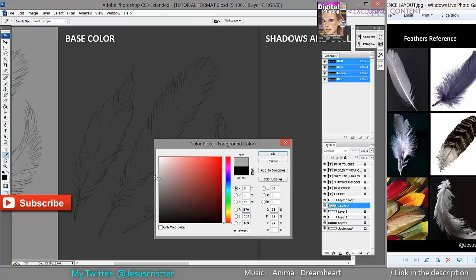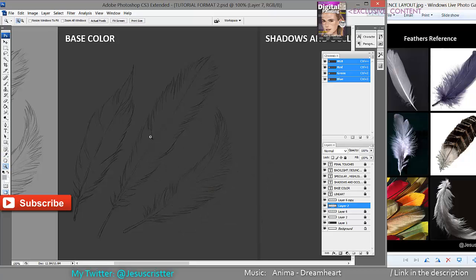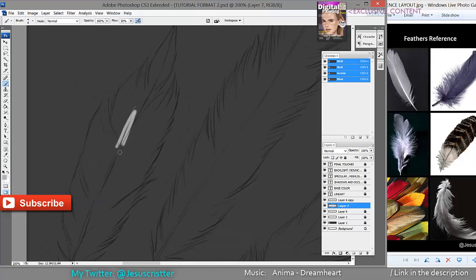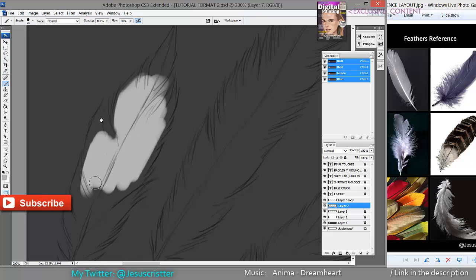So I'm going to work on a layer before the line art, and I'm going to pick a gray color. Whenever I use white, I use a gray color, because then later if you want to change it to a brighter color, it's easier this way. So I'm just going to start by applying this gray color in this one.